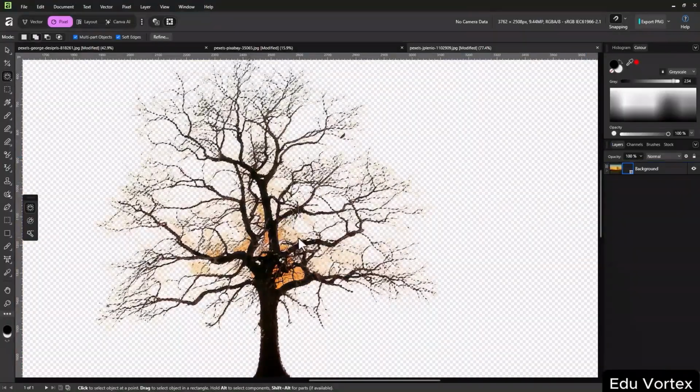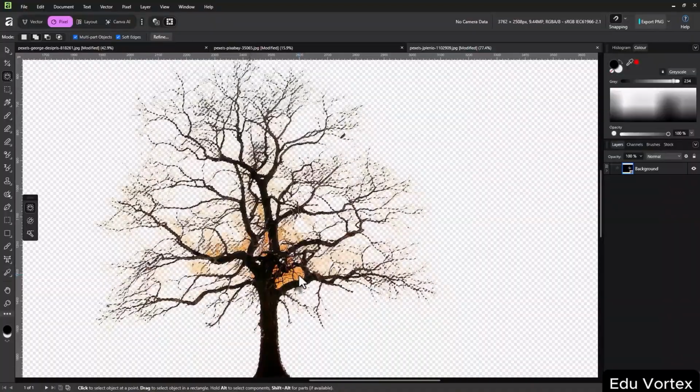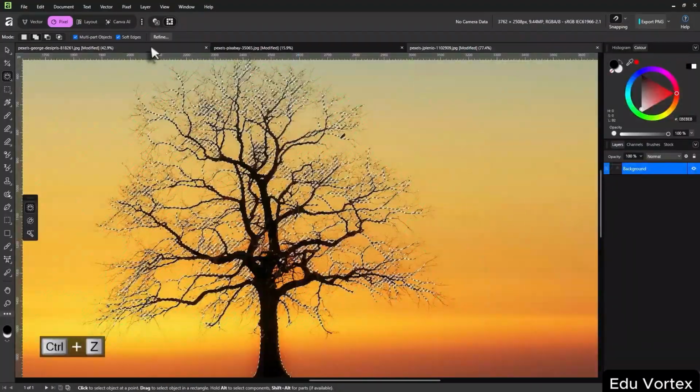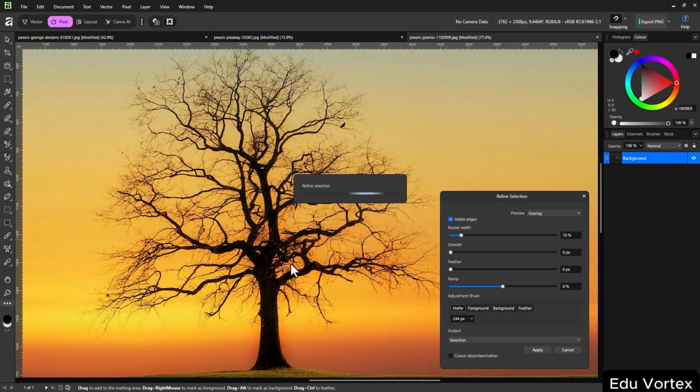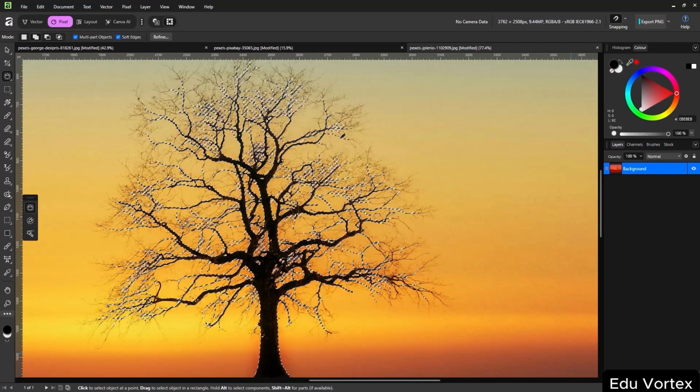As you can see, there are some spaces which are still not covered. So let's go back. Let's click undo. Let's click on refine edge and click on this area. This area was not properly selected, so I'm going to click on this area now. Let's apply. Now click on layer mask. Now it is working perfectly.